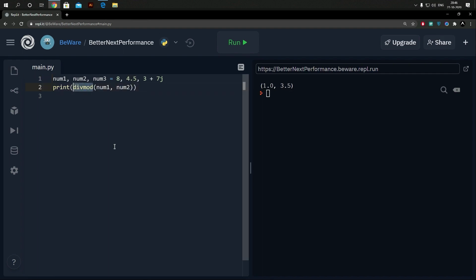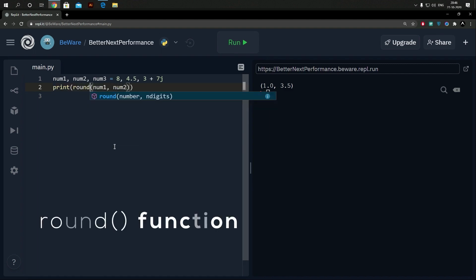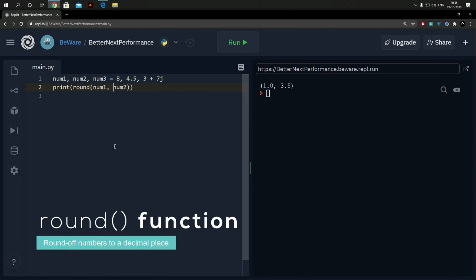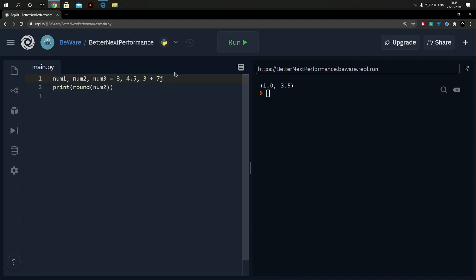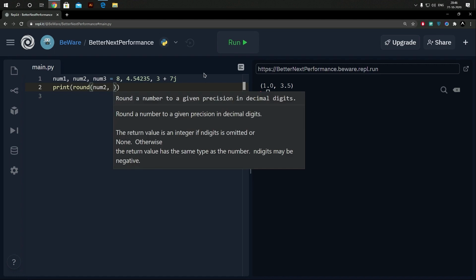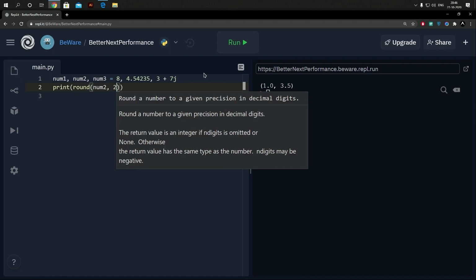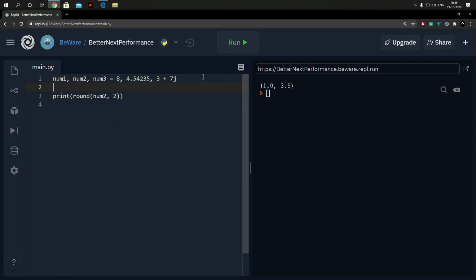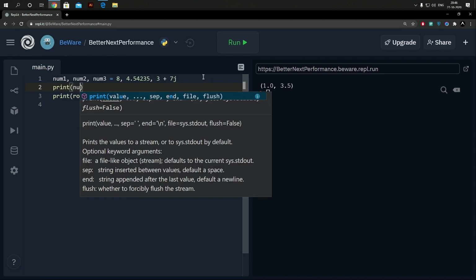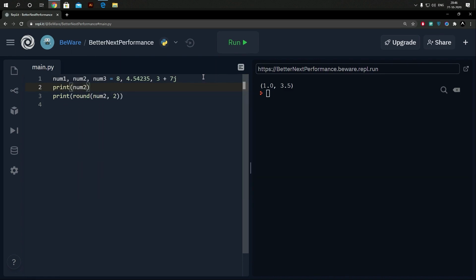After division and modulus, we have the round function. In the round function, we will use the number 2, the floating point number. Let's increase the number of digits after the decimal and let's round. Yeah, you can guess that's rounding off. You can round it off to 2. So let's print the number first, that is number 2, and then print it after rounding.